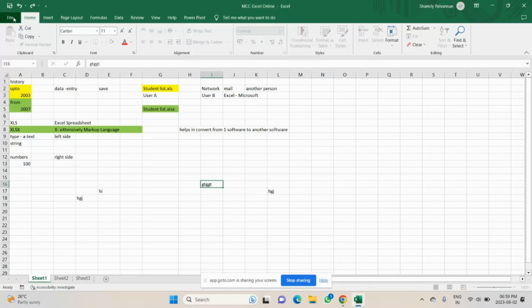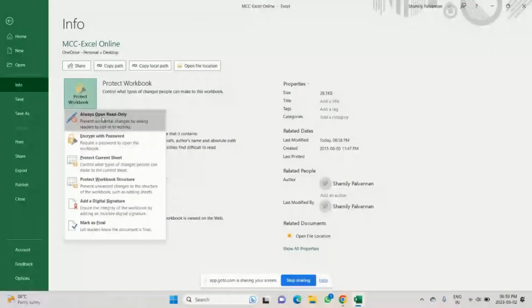And Mark as Read Only means I don't want others to edit or make any changes, so I'm not marking this as read only. If I mark it, I have to save this file with one more name and unprotect it, so I'm not doing this. You can try this. This is an option I'm giving you.